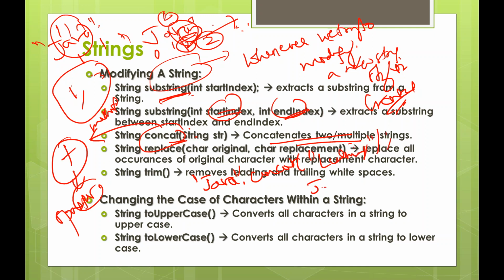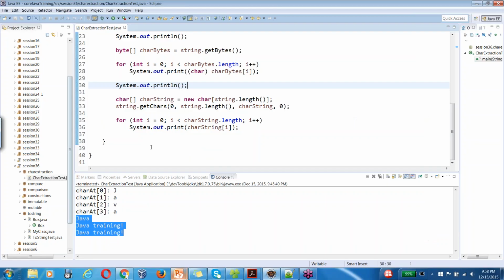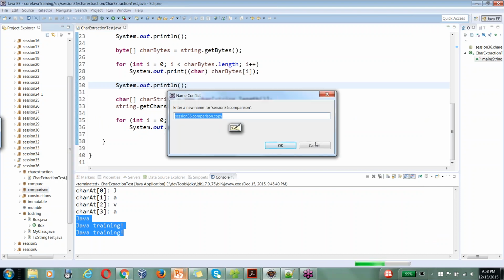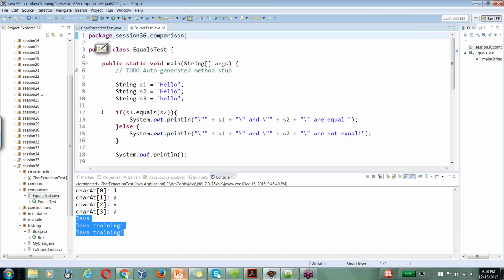Okay, this will return the Java learning. These are all very simple methods, that's why I'm explaining it very fast. I'm not showing all the examples. I have written a couple of examples for some of the things, but not for all of them. For comparison, I will share all these things, but you can go through them and see how to use those methods.